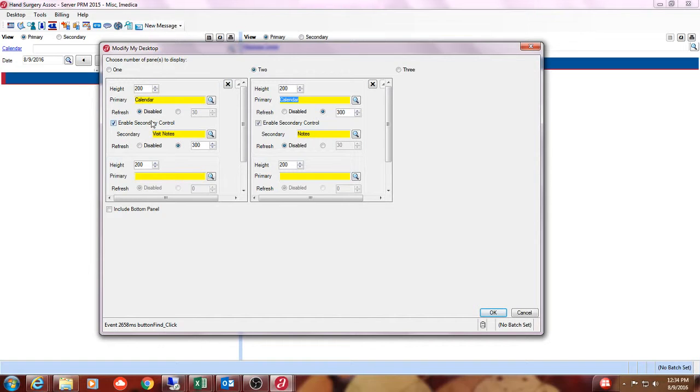Each pane has a refresh rate. Right now the calendar is set with the refresh rate as disabled. You may not want it disabled because then it's not going to show any new additions, any add-ons, any new appointments that are scheduled. So you will most likely want to have it refresh.